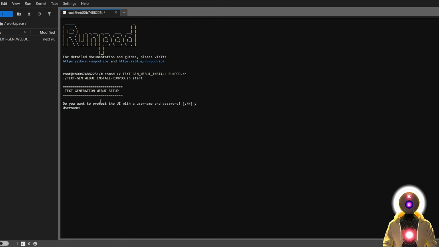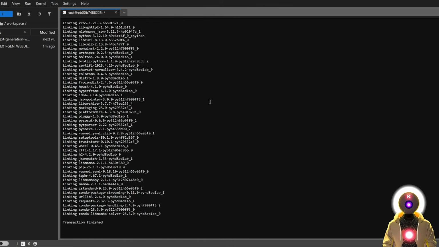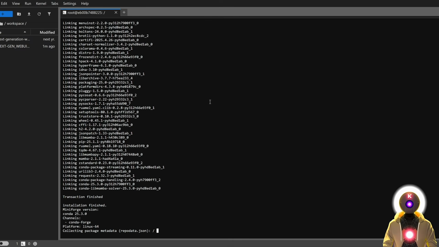It will then ask you which username you want to use. So for this example, I don't really care. So I'm just gonna put user, then press enter. For the password, the same thing. I'm just gonna use pass and then press enter. And then it will clone and install everything that you need to run the text generation web UI. Simple as that. You don't need to do anything.